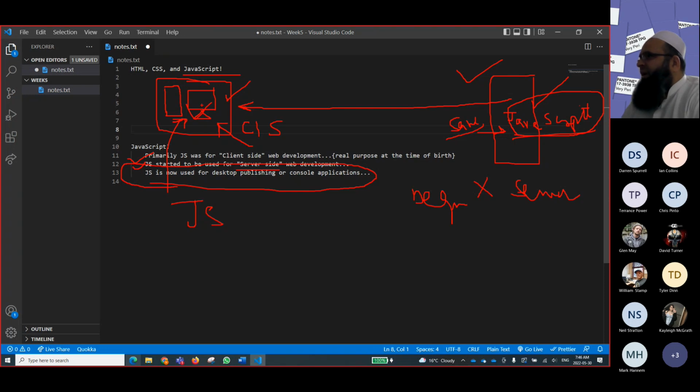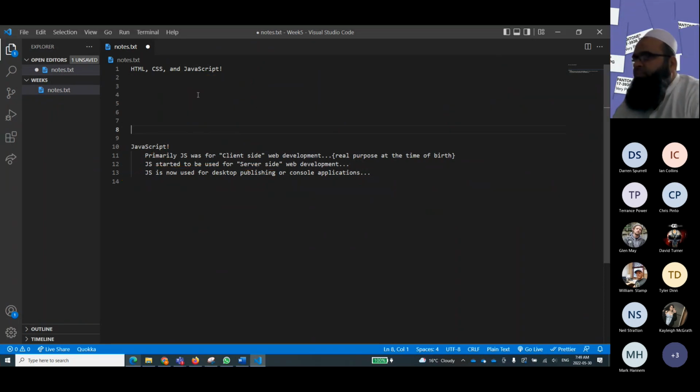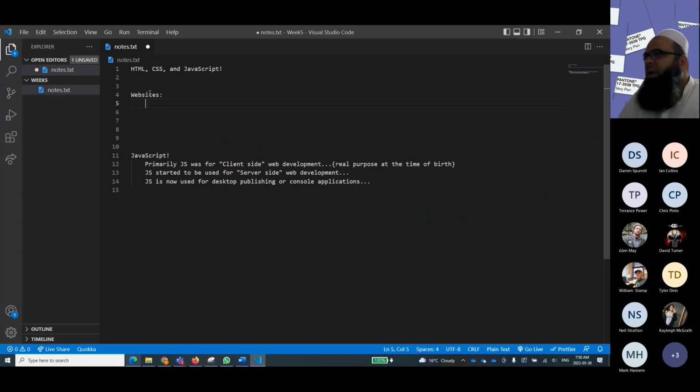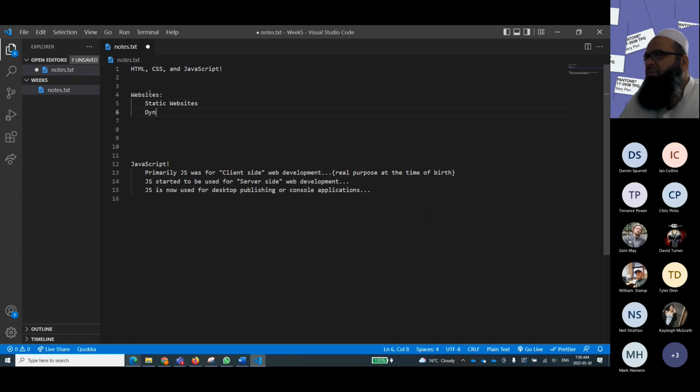I hope I've made myself clear about JavaScript, and this is a generic picture of that. Now, another very, very important concept related to this. There are two types of websites also. I'll write over here. Websites type: one is called static websites, and one is called dynamic websites.